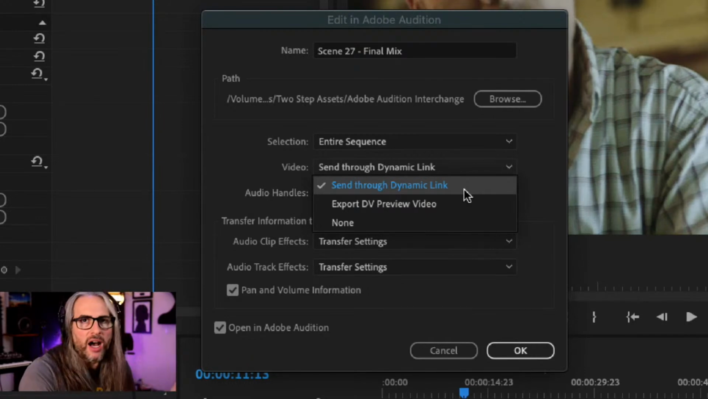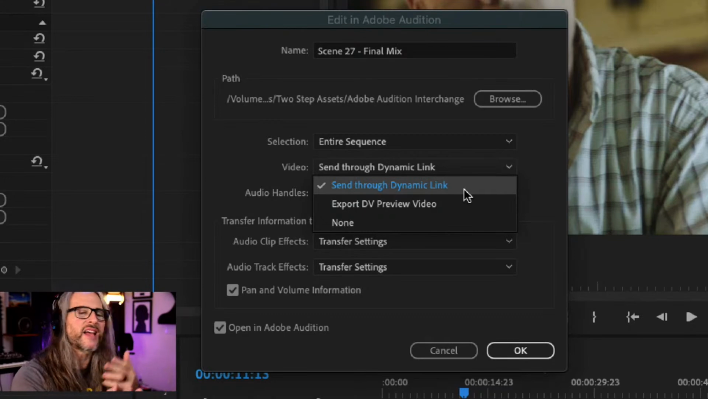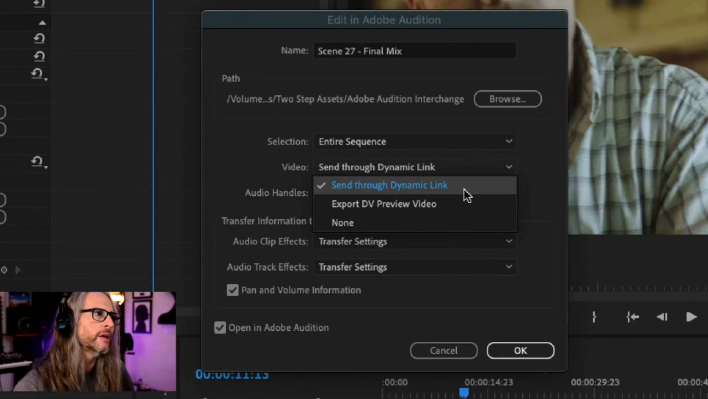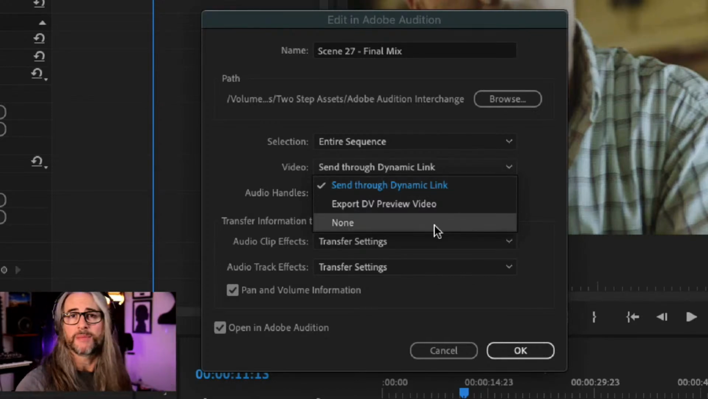Preview video, same concept here. Now, why use a preview video? Well, it's just going to be a lighter lift, right? Because it's not having to call Premiere to playback video. It's basically just a rendered MP4. And then you can, of course, just have no video, but that doesn't make sense for sound design.